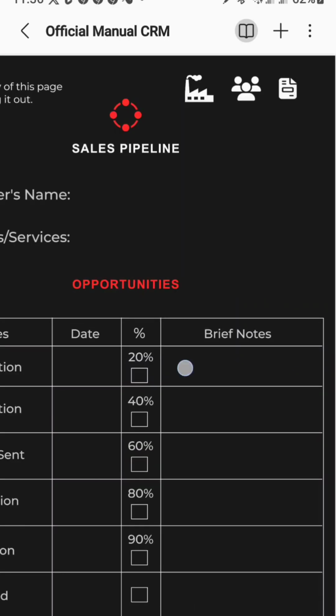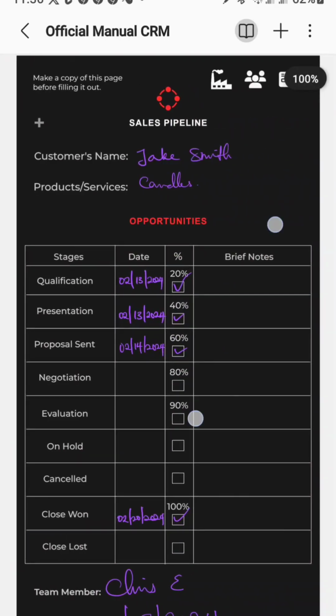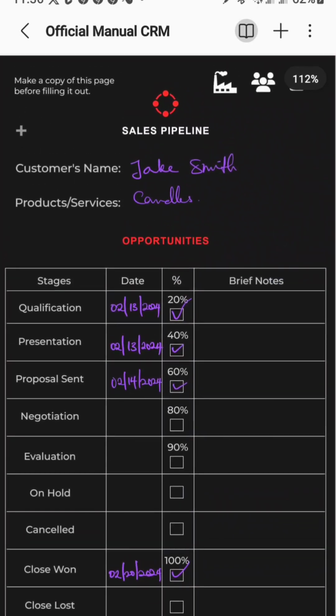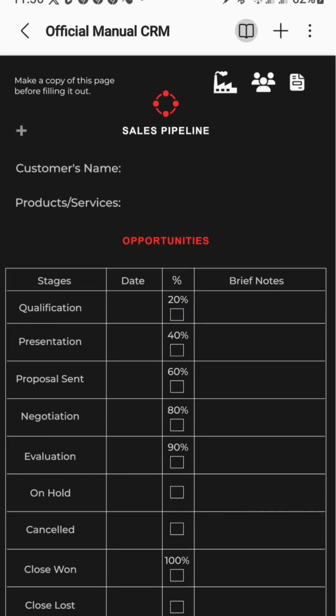Because say, for example, let's go back here, right? And we've done this for Jake. And say we have another customer who is interested in buying car air fresheners from us. Okay, so for us to do this, we have to create a new sales pipeline. And so to do that, we're going to click on this plus. And now it's going to bring us to a fresh sales pipeline page. And we're going to make a copy of this page and use the other page to prepare for that person's car air freshener sales pipeline opportunities. Okay, I hope you guys are following me with this.